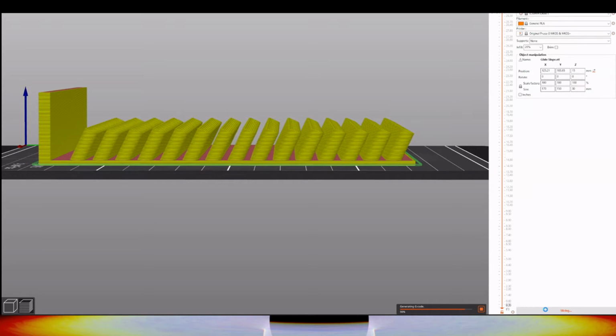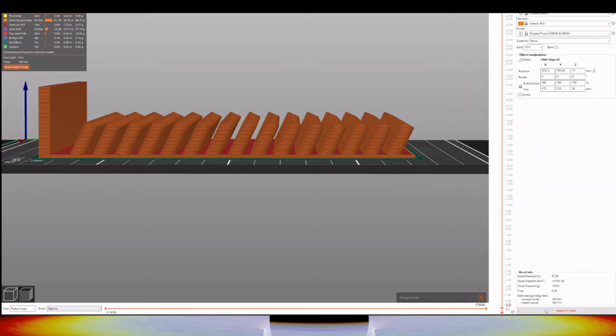And survey says, generating G-code. 10 hours. Okay, which means it'll be done at 9. If I start it right now, it'll be done just before 9 o'clock. And it's going to use 170.